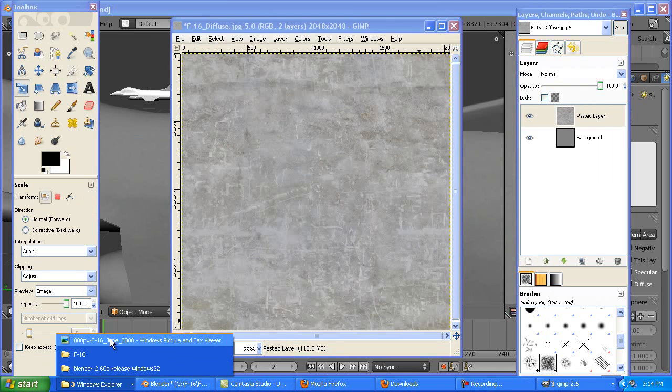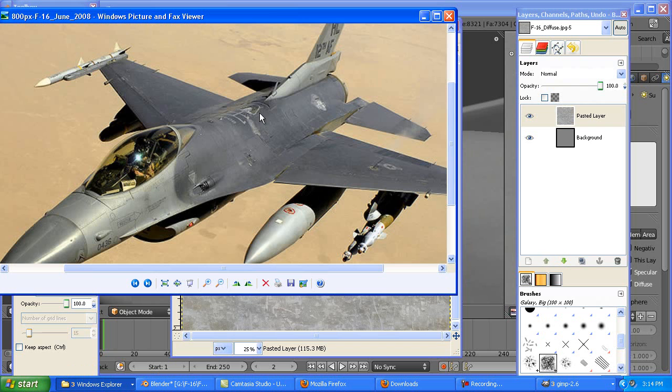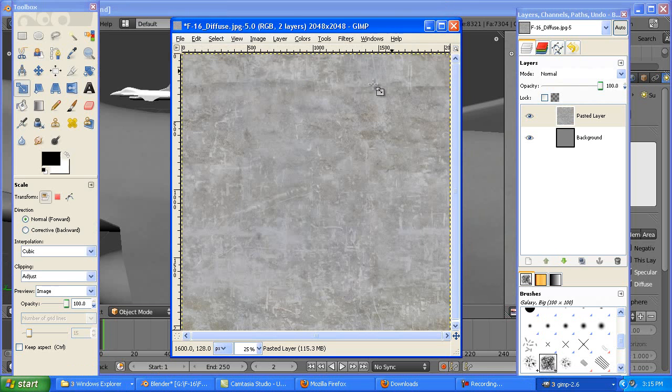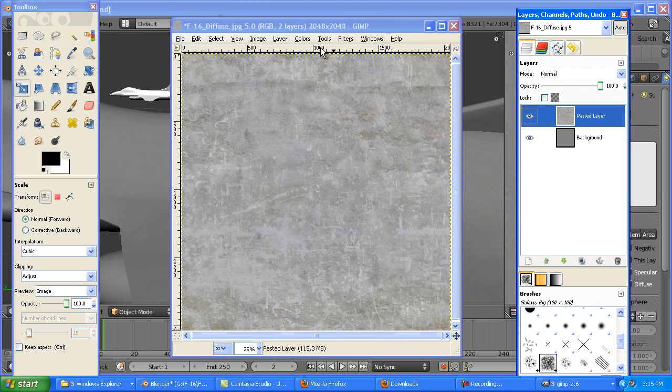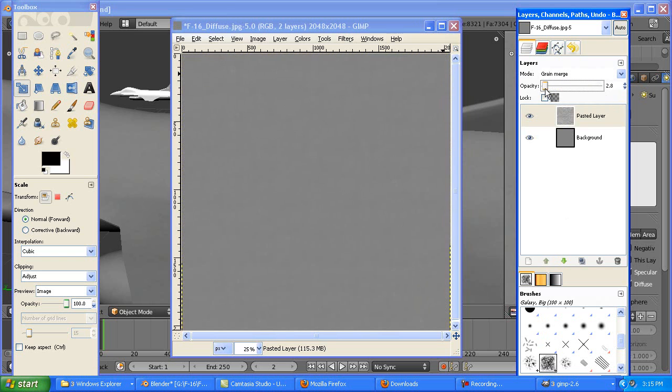Let me go back to my image. See how there's a patch of dark gray in this area, and then there's a couple dark gray patches here and then here. So that's what I'm representing with this texture. Not the small details, but the big details. And I'm going to take this one and do grain merge again. And here I can lower the opacity on it. So here the details are just slightly coming in. Here it's way too much.